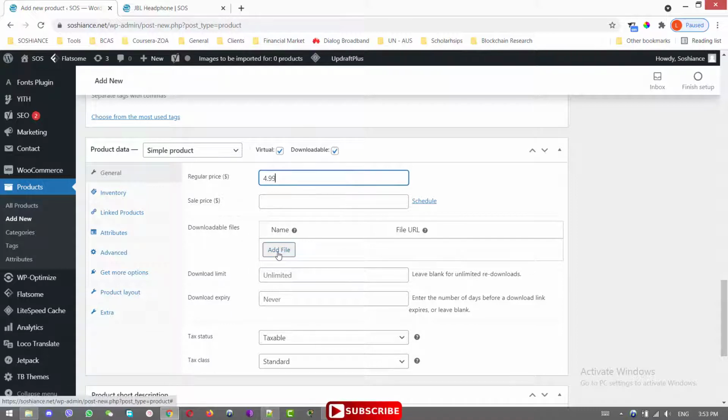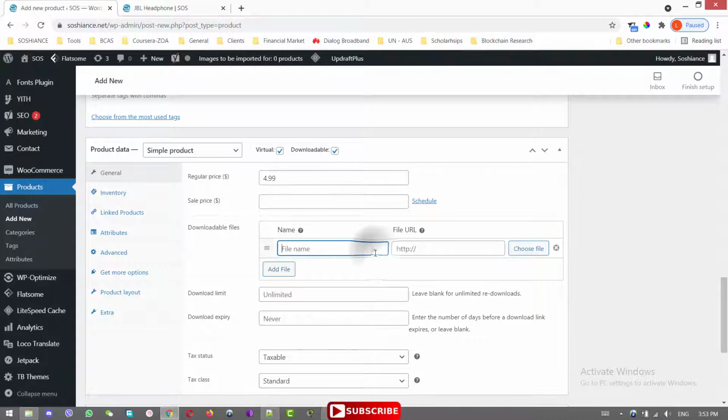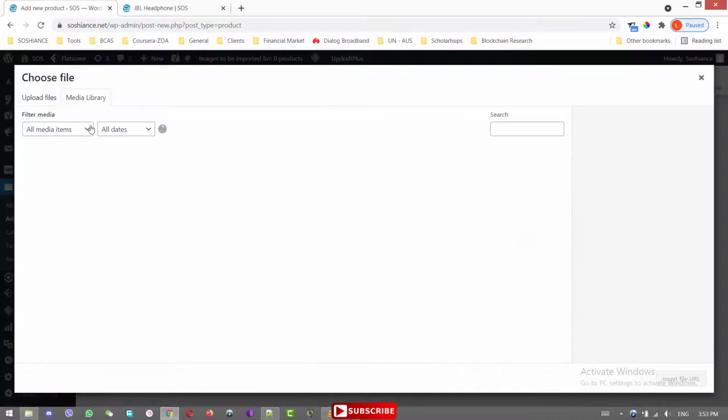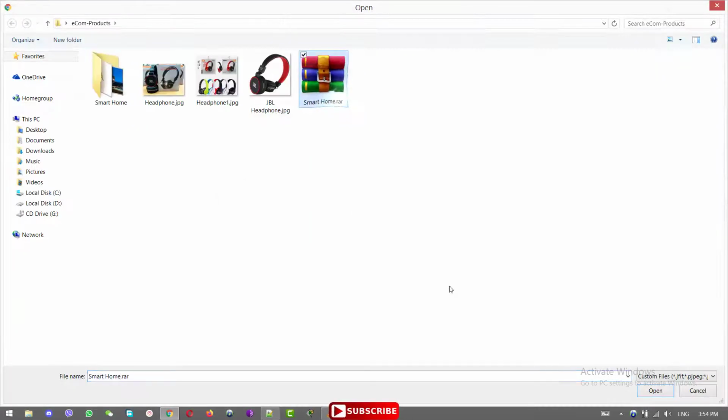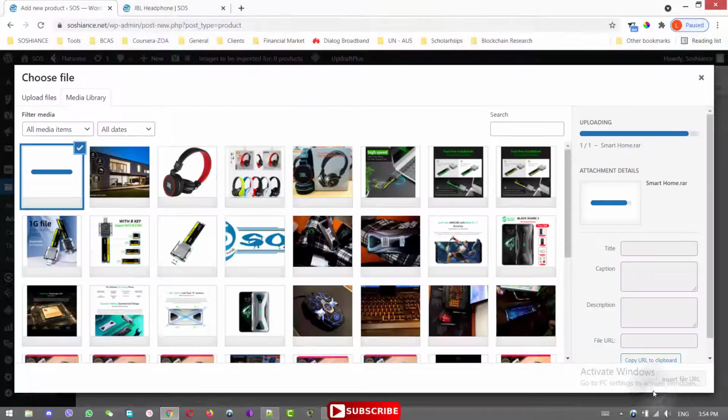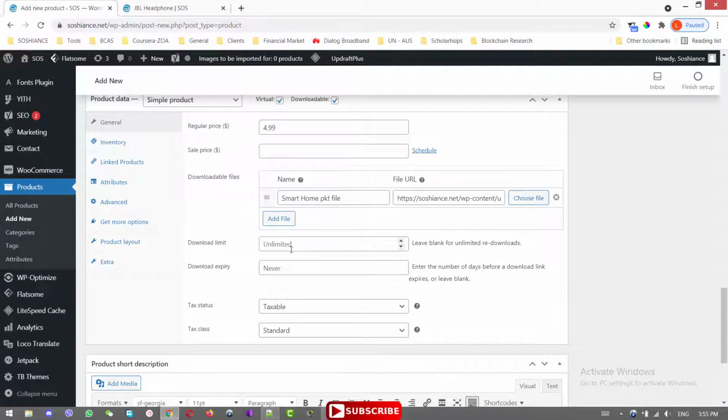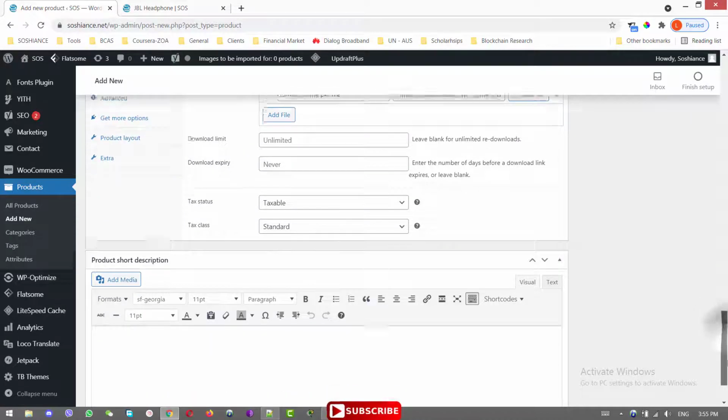Here you add the specific file you want to sell. The file name is smart home ppt file. You can paste the URL or just choose the file, go to upload and upload that file. This is the file. Open. Okay, download limit, download expiry, and other related details.